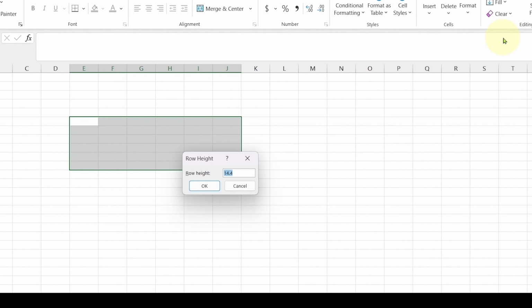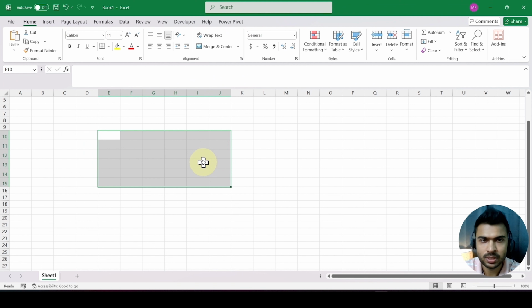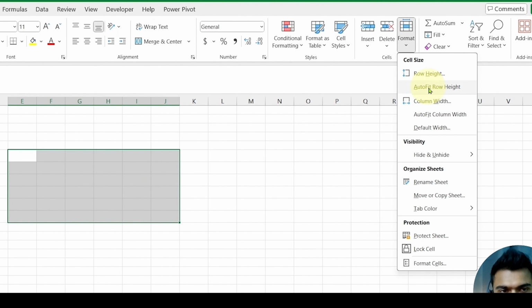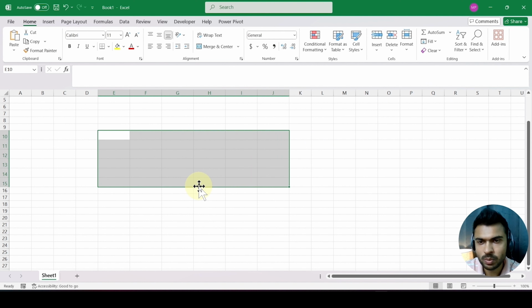Now this little box would show up and by default it is set to 14.4, but I am going to set it to 20 and then I will click OK. So now you can see how our cells have grown in height a little bit here. Now I am going to adjust the width. So I will again come back to the Format drop down and I am going to click on Column Width. And I'm going to set this to, let's just say I would go for 12, and I will click OK. And they have all been adjusted to the exact size that I want.